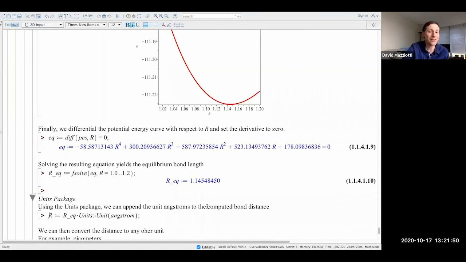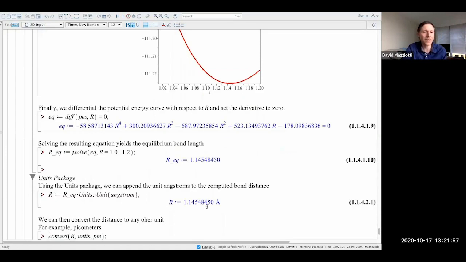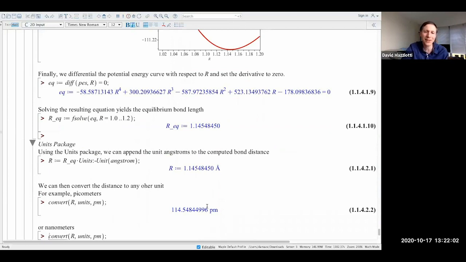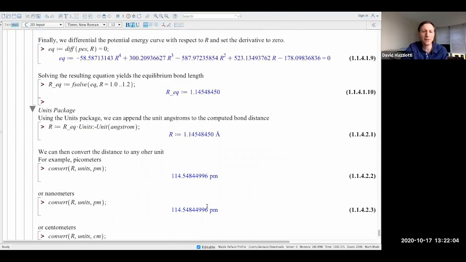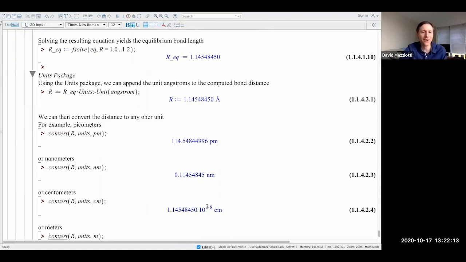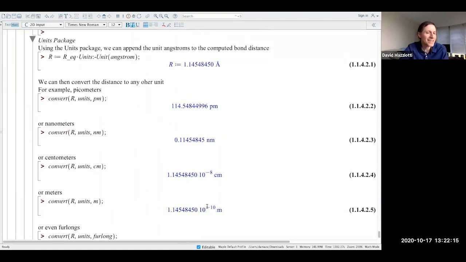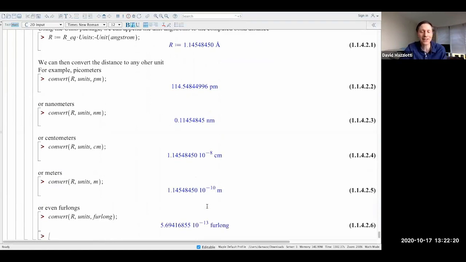For example, using the Maple units package, we can append the unit angstroms to the computed bond distance. We can then convert the distance to any other unit. For example, picometers, we can use the convert command to picometers, or we should have actually had nanometers here, so we can change that very quickly, comma, nanometers. We can convert to centimeters, or we can convert to meters, or to something even quite a little bit unusual for science, furlongs. Okay, so here we actually have it in terms of furlongs used in horse racing.